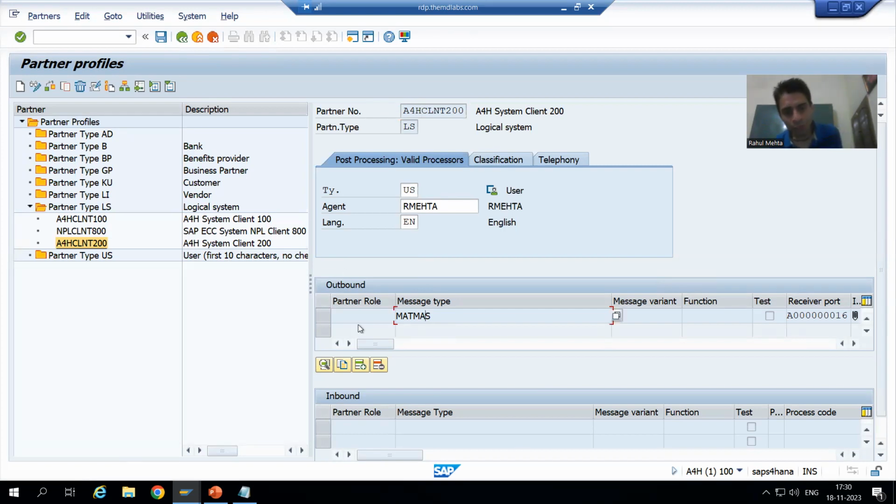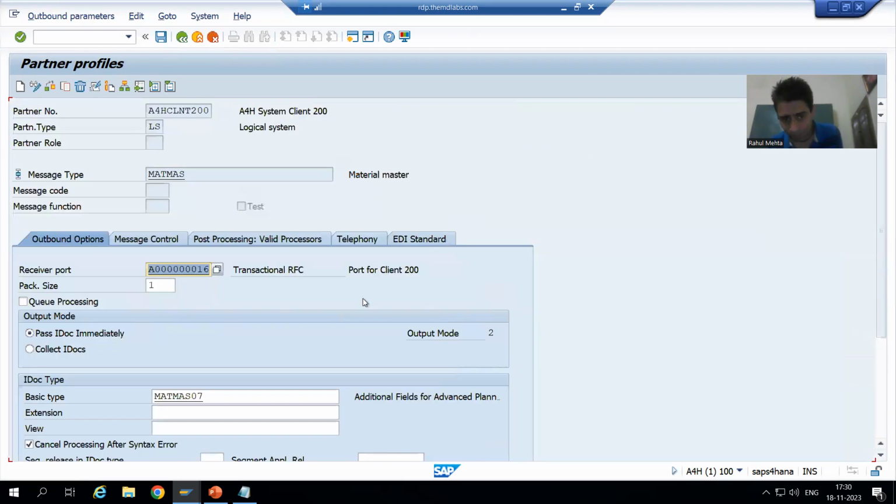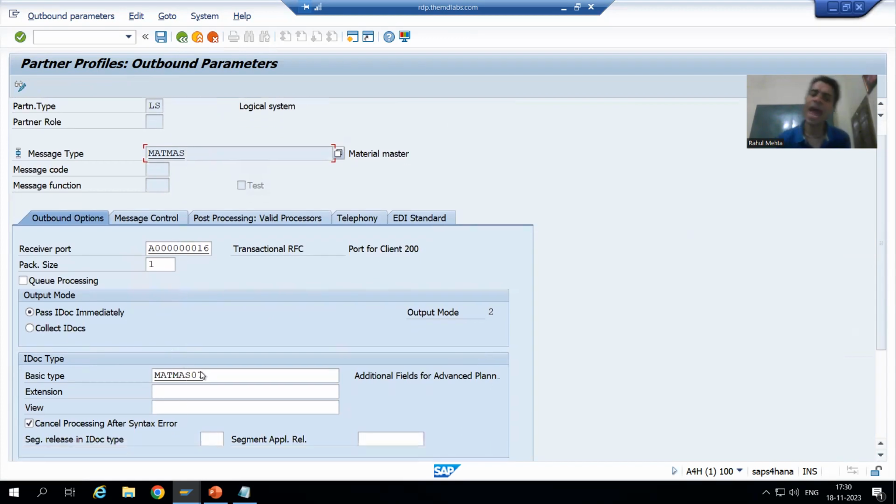In the outbound we took the message type. MATMAS is the message type for material master. We passed the port which we created, and you should always take the latest IDOC type or basic type, because in the latest version SAP will include all the columns, because your IDOC type or basic type is all about the structure of the data.